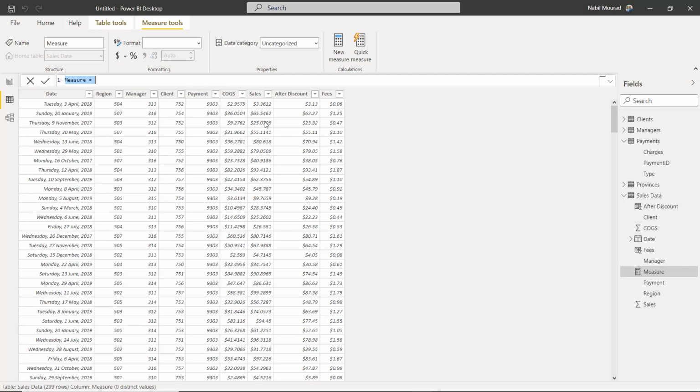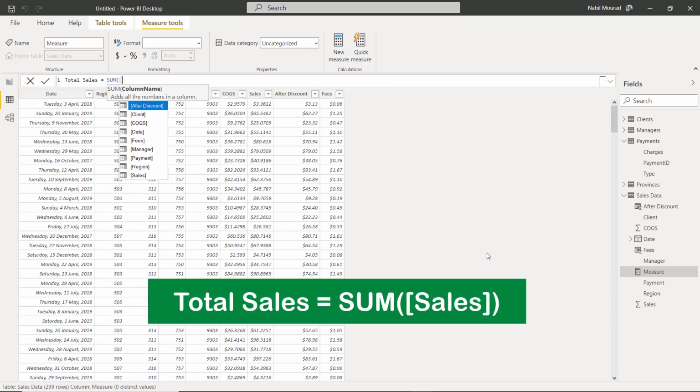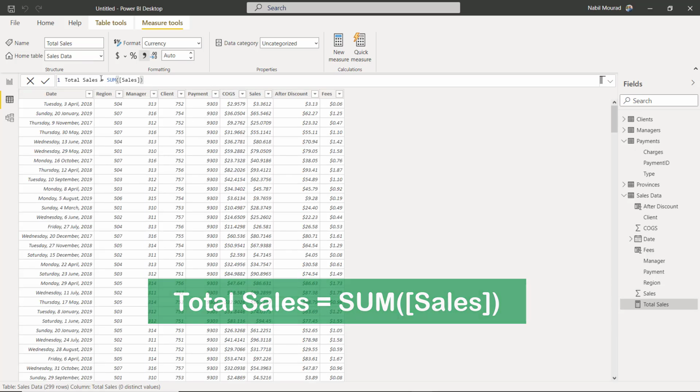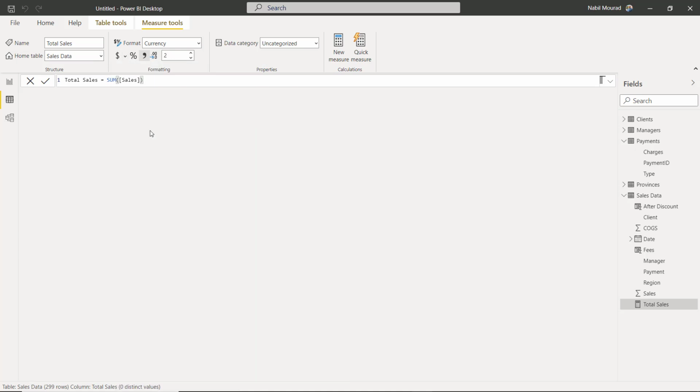My first measure will be adding up all the numbers in the sales column, and I'll call it total sales. So I use a sum function. I open a square bracket and I select the sales. I hit the tab key, I close the bracket, hit enter. Then I format it as English United States.